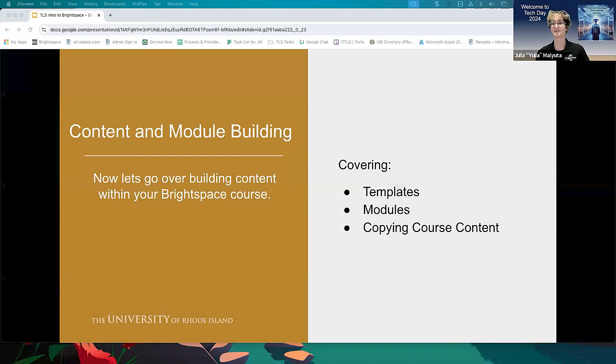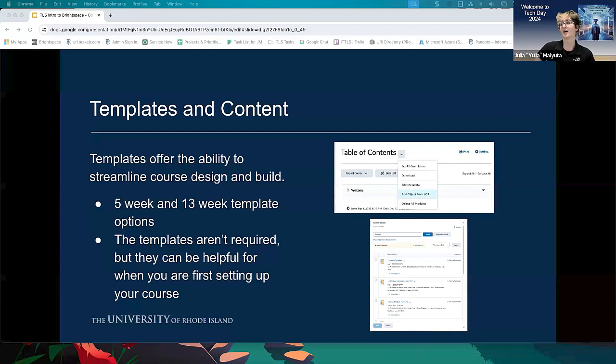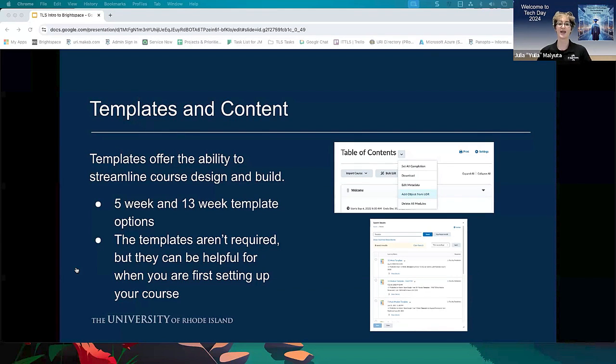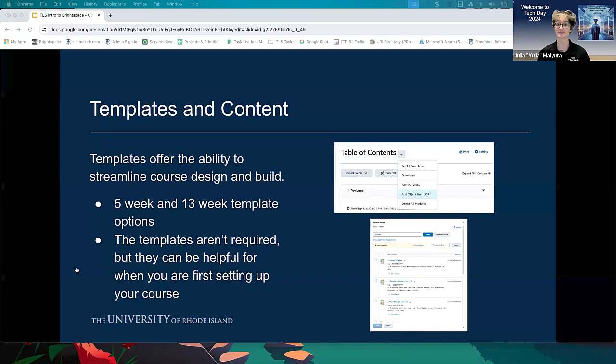Now to the main stuff, content and module building. Here we'll be covering templates, modules, and also copying course content. To start off, templates offer the ability to streamline course design and build, whether you're starting to teach a new course or you've built one in the past, but you want it to be a bit refreshed. We do offer different template options for you to choose from, and these are credited to our colleagues in the Office of Advancement of Teaching and Learning, or ATL.